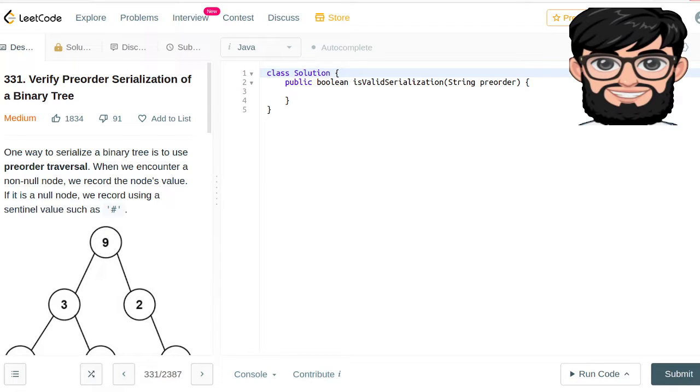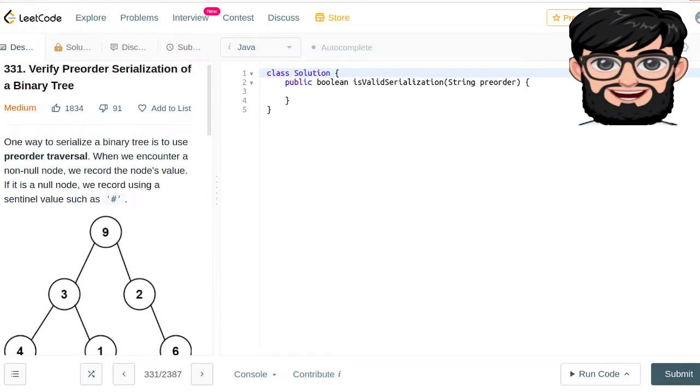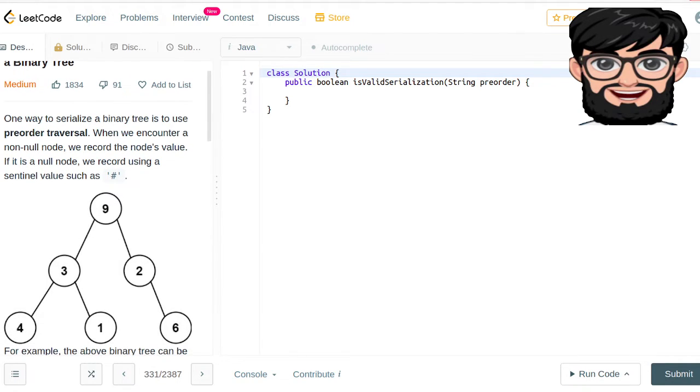Today I'm going to be working on Leetcode question number 331, Verify Pre-order Serialization of a Binary Tree. So one way to serialize a binary tree is to use pre-order traversal. When we encounter a non-null node, we record the node's value.